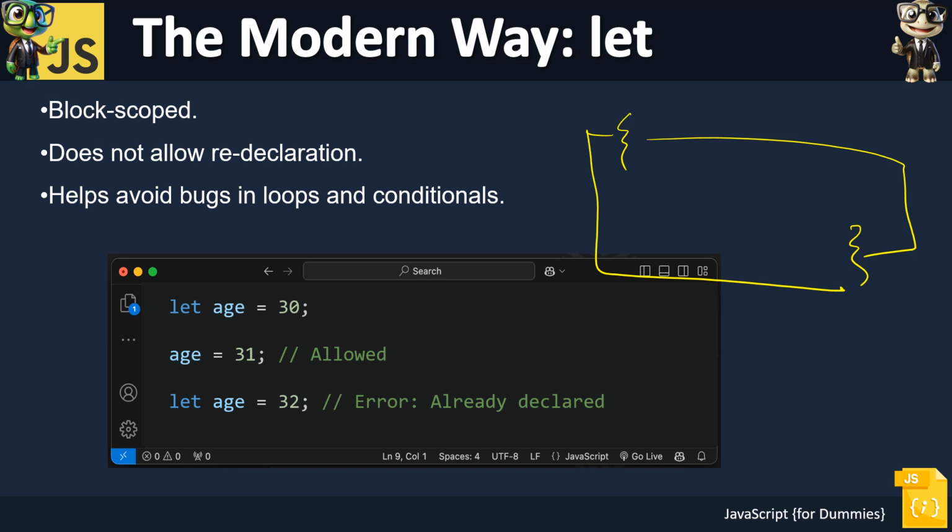Plus, it's stricter, right? It's very strict about redeclaration as well. Okay, that's the second thing. It does not allow redeclaration. Var does. So, for example, if you declare let age is equal to 30, you change the value of age to 31, that's completely allowed because you're just updating the variable. But then if you redeclare it, it's not allowed. This is going to generate an error. Why will this be an error? This is a big no-no because it's going to say, hey, listen, age has already been declared.